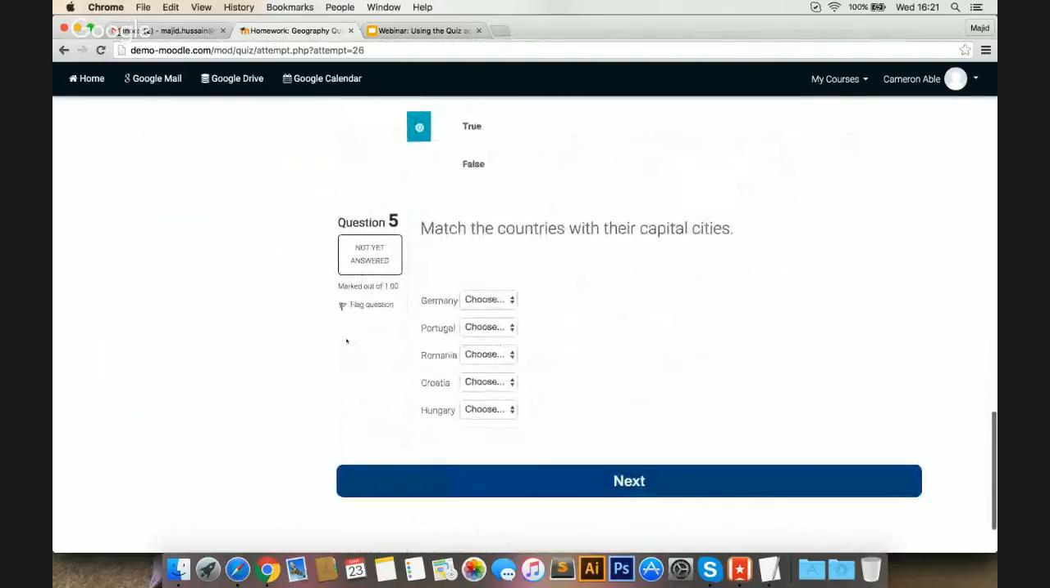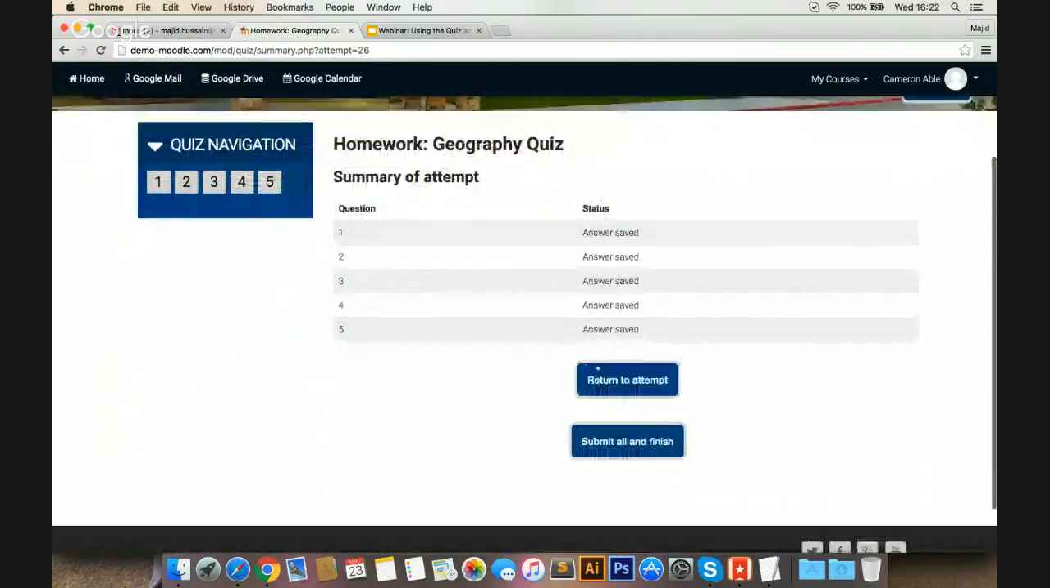And then question 5 is a matching question, so it's a little bit different to multiple choice and true or false. So Germany, we can choose from these options here. So Berlin, Lisbon, Romania is Bucharest, Croatia is Zagreb, and Hungary is Budapest. So they're the right answers, I believe. I can now do next, and I can either return to my attempt to change my questions, or if I'm confident that I've got them all right, I can click on submit all and finish.